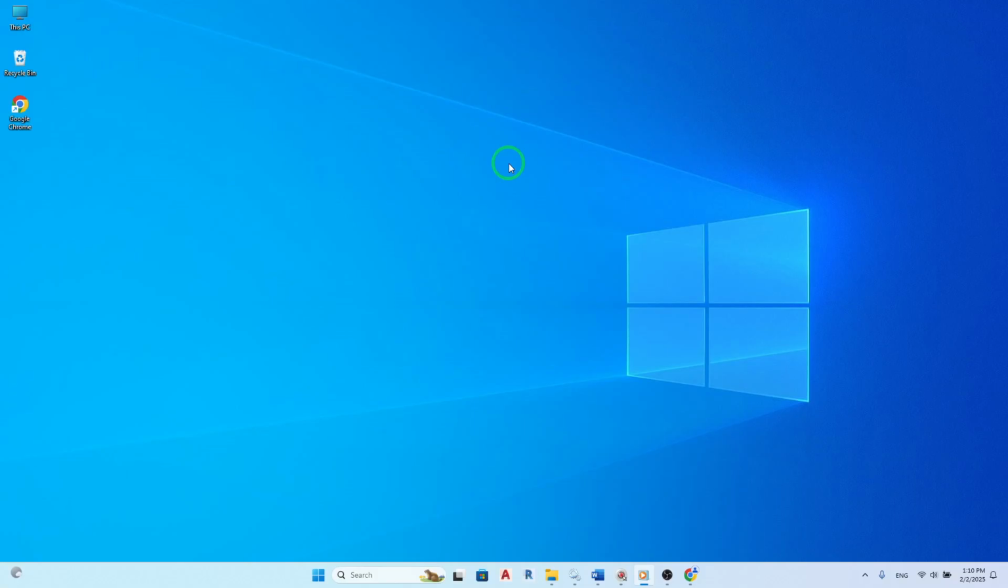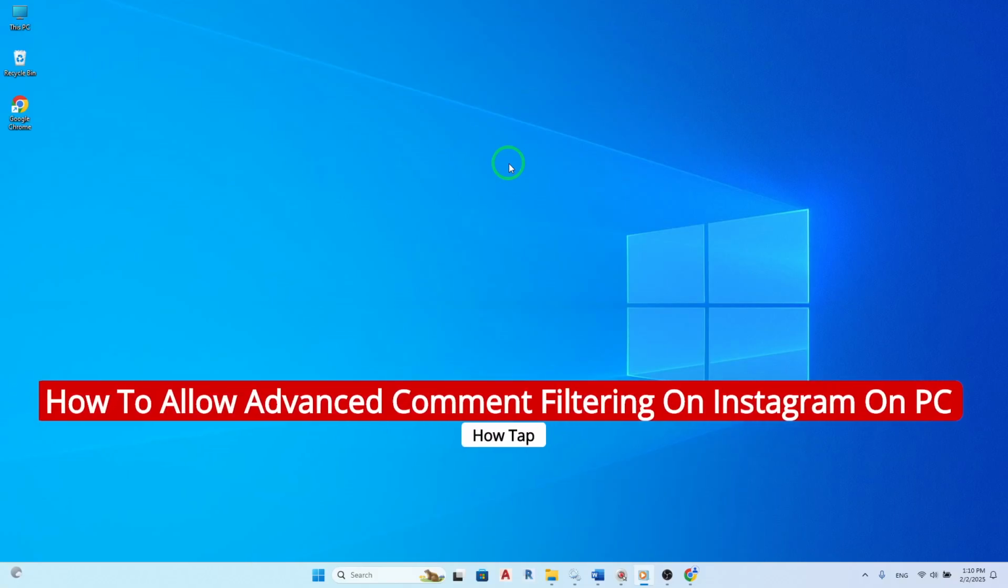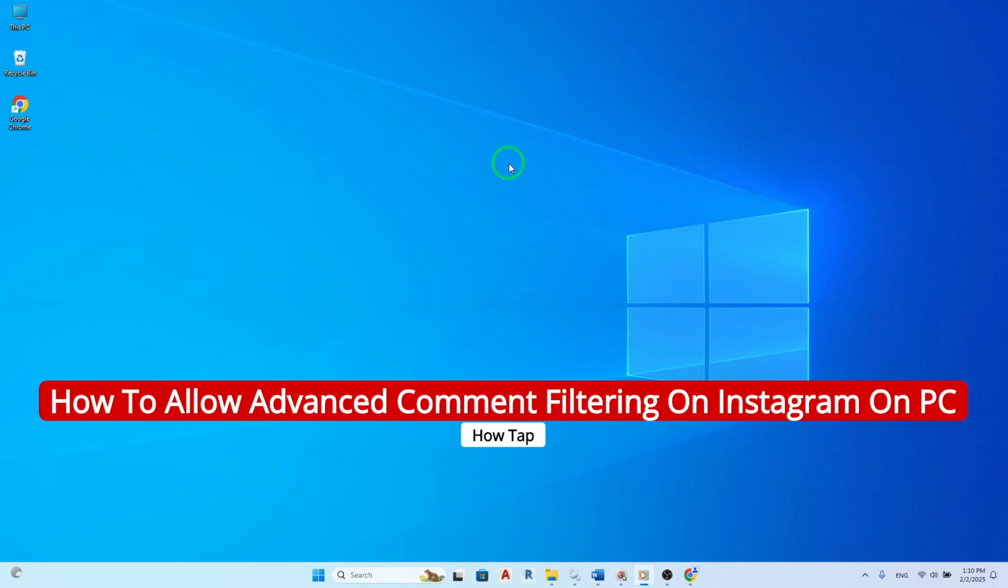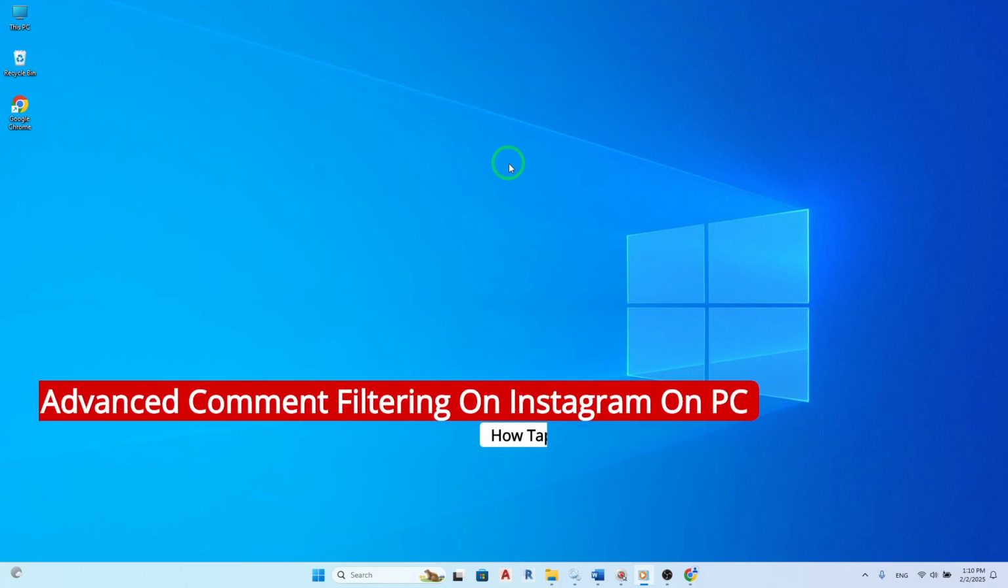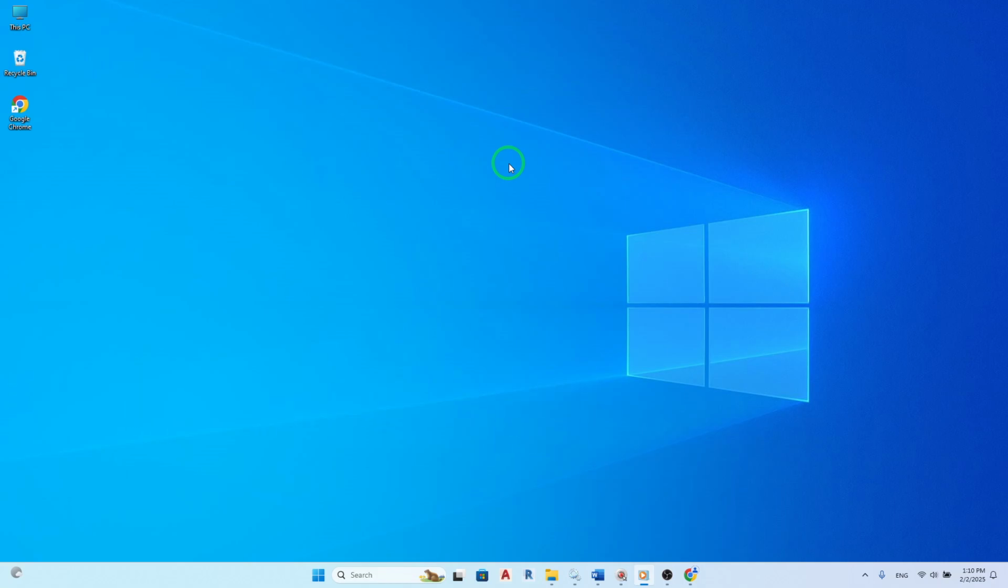Welcome. In today's tutorial, we're diving into a recent update on Instagram that allows you to enable advanced comment filtering on your PC. This feature is essential for maintaining a positive environment on your posts by automatically hiding offensive or inappropriate comments. Let's get started.